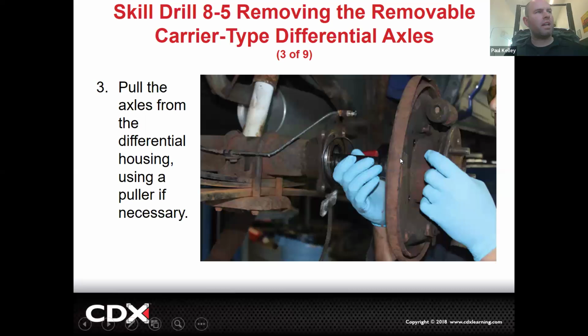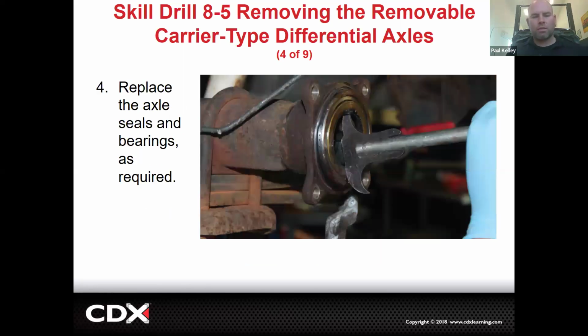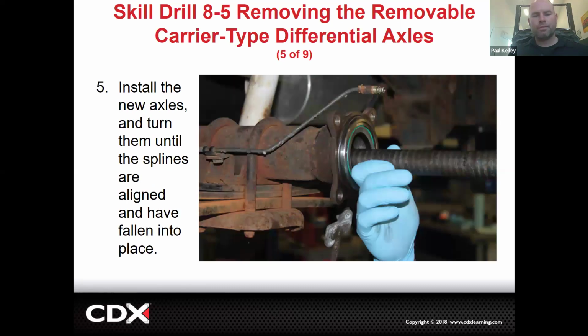See, so this has the actual bearing plate on it. All this is going to stay together. The bolts went right through this housing. And yeah, that's why a big part of doing differential work can tend to be brake work too. Cool. Slide that out. You can still replace the seal right there.